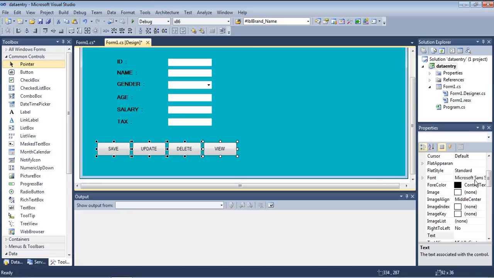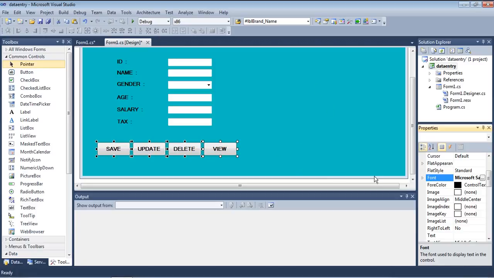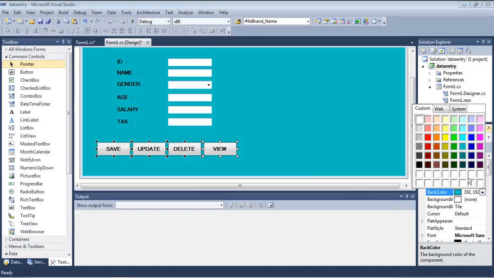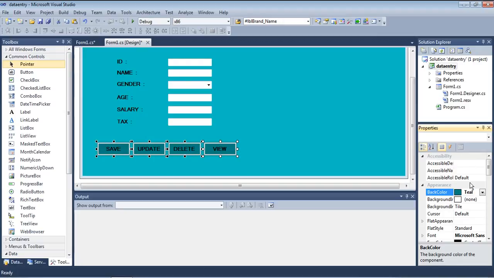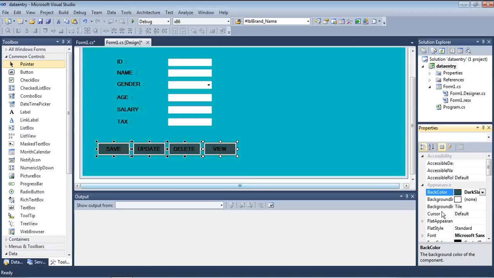Now I am changing the font size also for clarity. If you want to change the background color, you should change it here, and the font color you can also change here. This time I go to declaring the button color. The background color should be green. Sorry, it doesn't look right. It also doesn't look right. The 4 colors I am changing here.